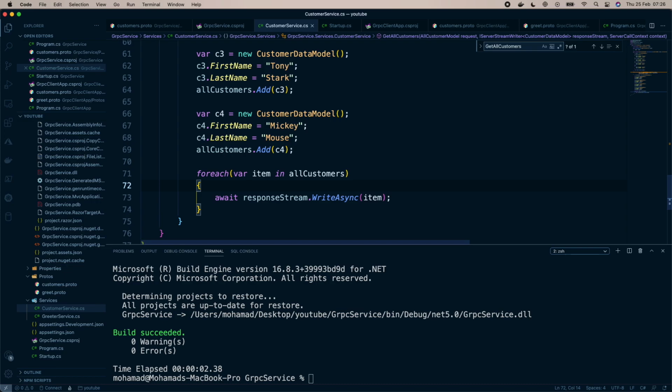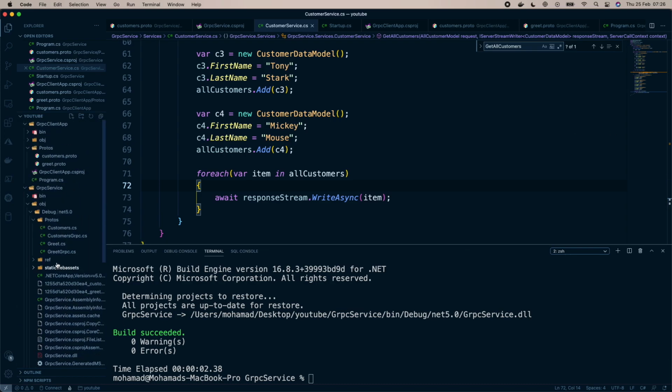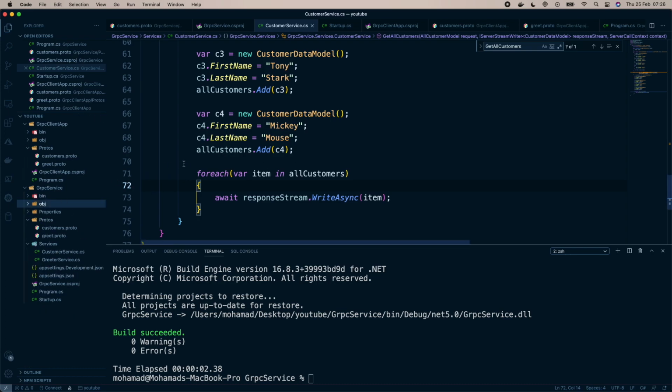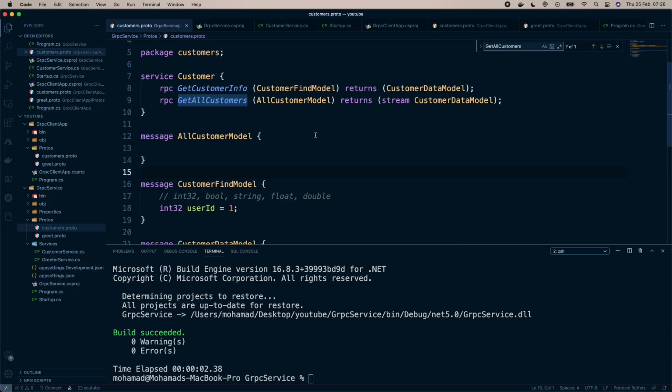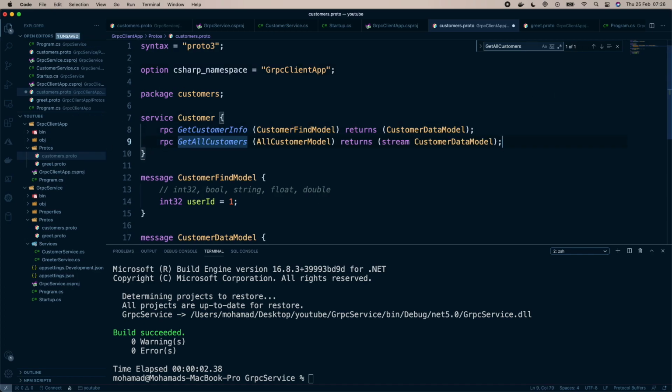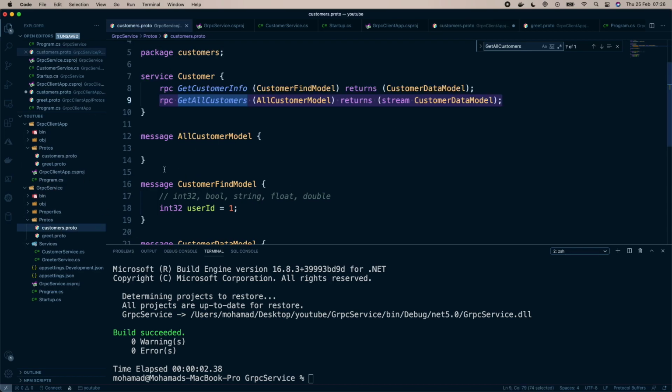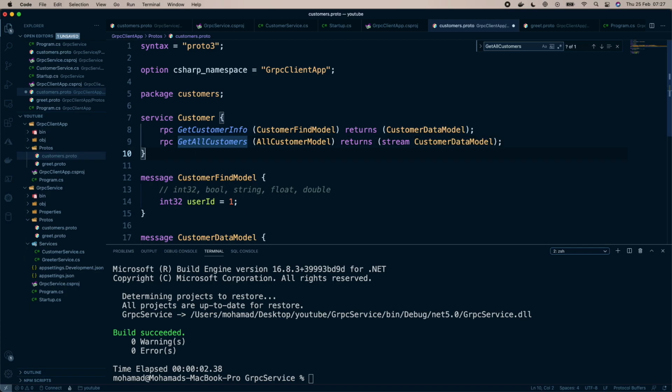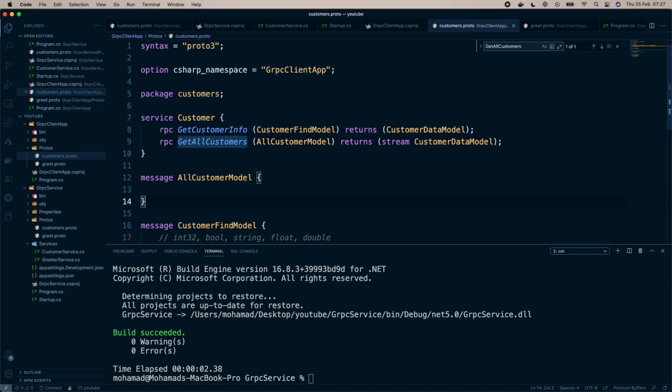So let's save this, and now let's update our client in order for us to utilize it. So how do we update the client? The first thing is we need to update the proto files. It needs to be exactly the same. So what we can do is copy this and go to the client proto file and add it here. And second, we need to update the model that we have created. Perfect. Now we have updated the proto file.